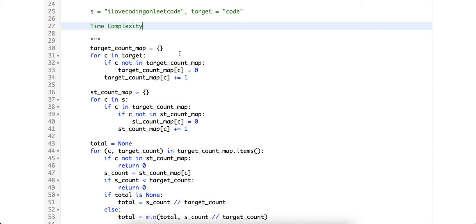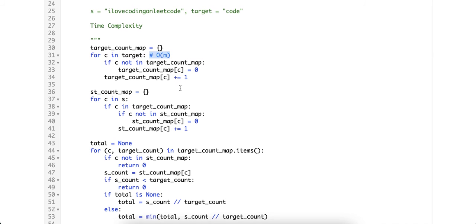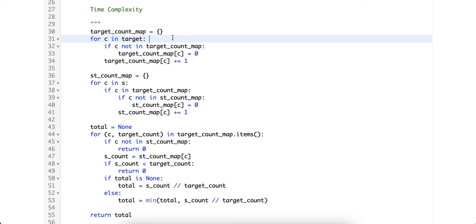Okay, this is a loop over each character in the target. Let's say the length of the target is M. So this is big O M. Everything here is just a check into the hash map and then initialization and increment. So this is big O M for this section. How about this section?